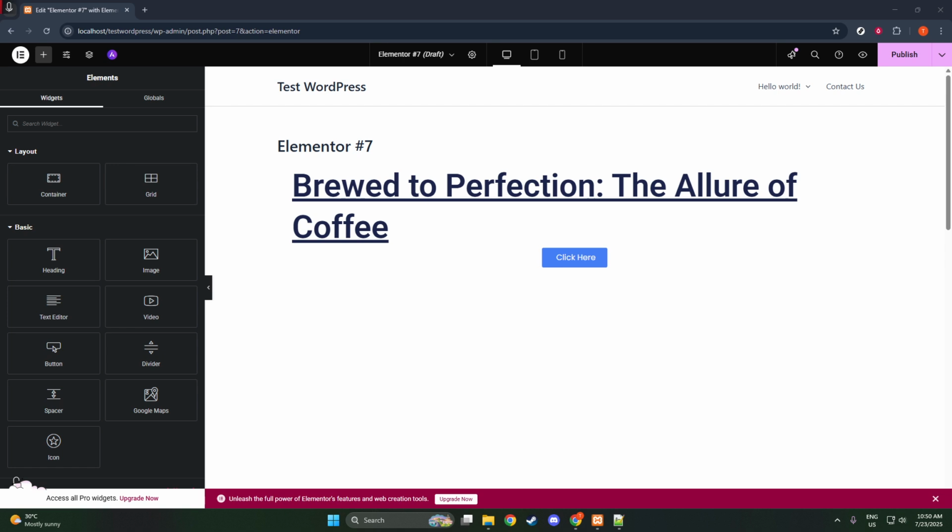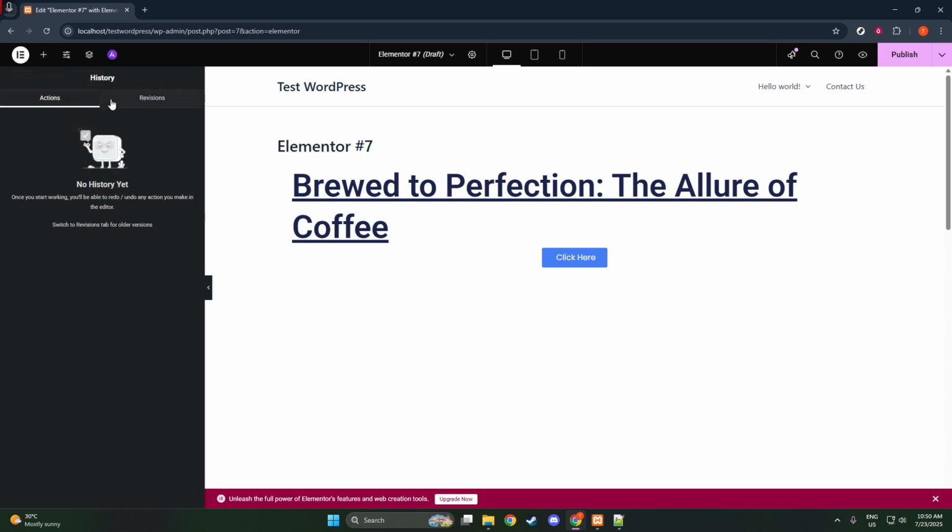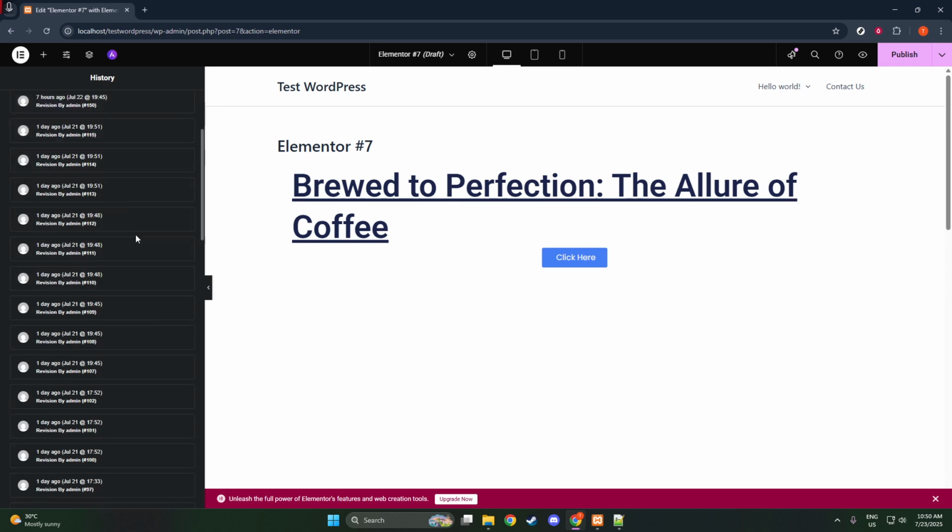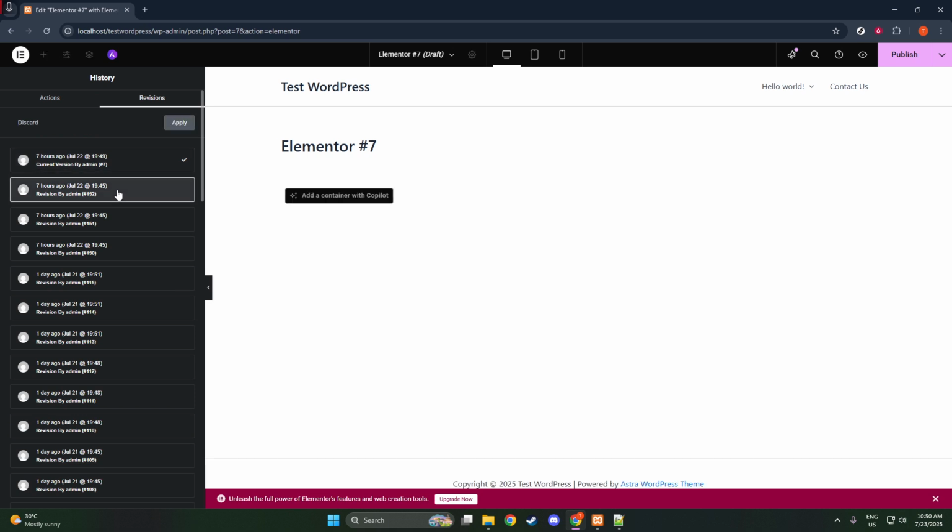Now that you're inside the Elementor editor, direct your attention to the bottom left corner of the screen. Here, you'll notice a toolbar that contains several useful icons and shortcuts. For our purpose today, we're interested in the History icon, which is represented by a clock symbol. Go ahead and click on it. This will open up a panel that gives you access to all the modifications you've previously made to this particular page. Once you've clicked on the History button, switch over to the Revisions tab.